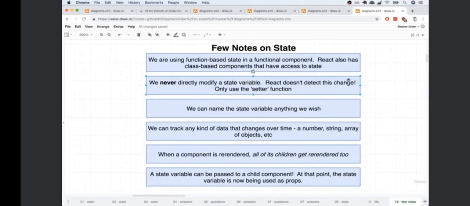Instead, to update our state variable, we are always going to use that setter function that we get back whenever we call that useState function.